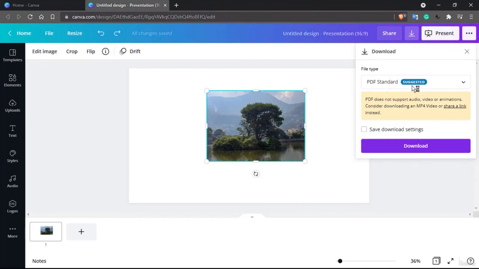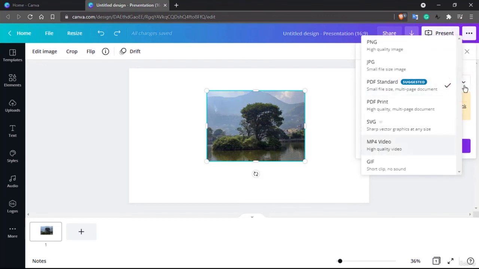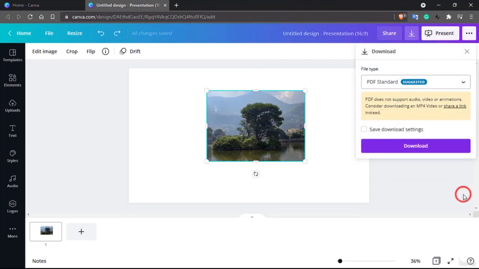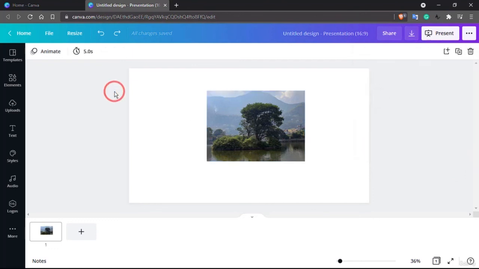And now if you would like to keep this and you don't like to save this, then you can simply download. And you have different options where you can save it as a PNG, JPG, PDF, PDF printing, and different sort of designs. So that's all how you work on those photos in Canva applications.